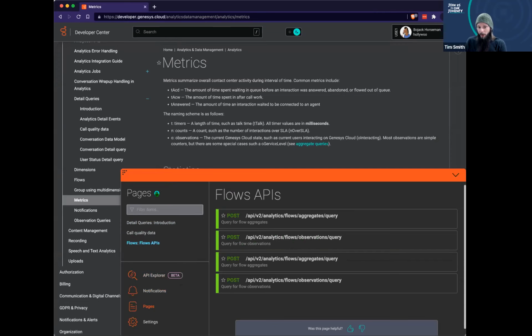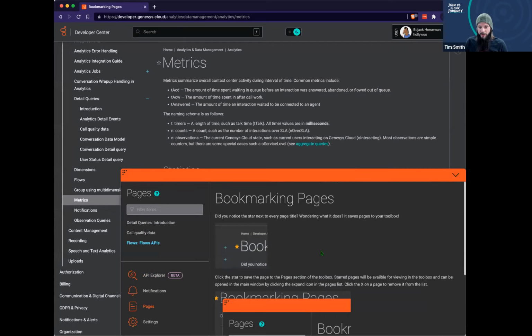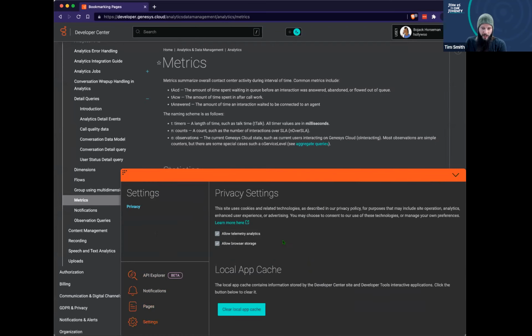If you click the help button, this will give you a walkthrough of how this feature of the toolbox works. And so you can read more about it there. Finally, in the toolbox, we have settings. This is just another place where you can access your privacy settings and also the local app cache.